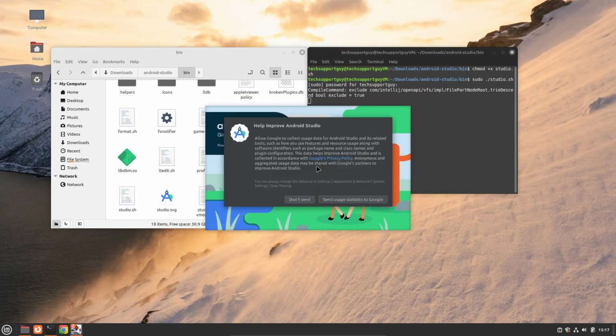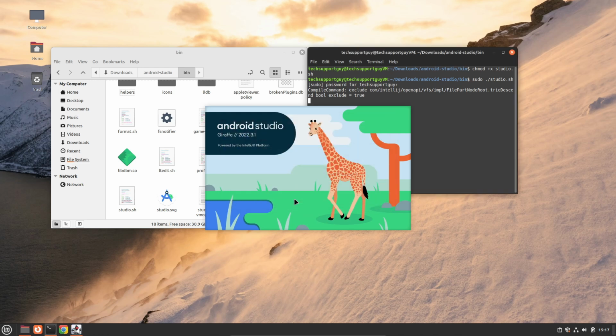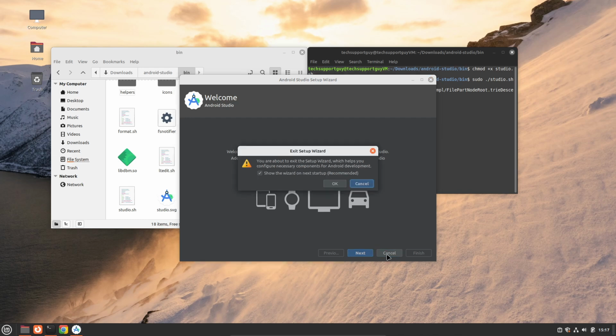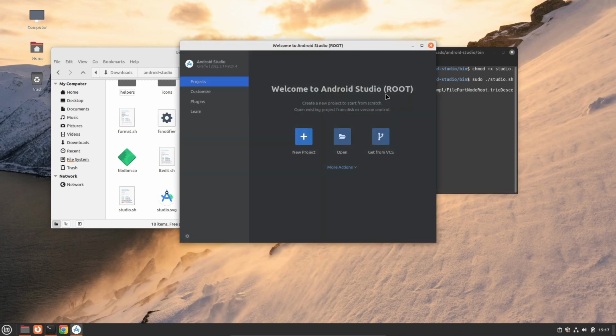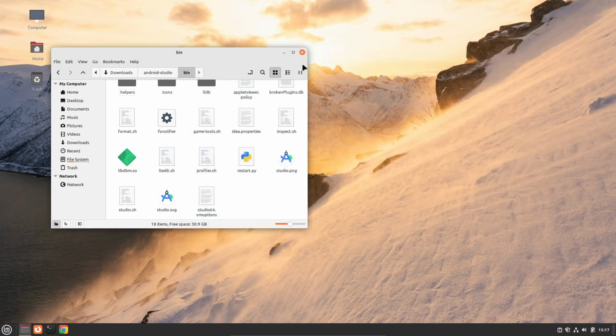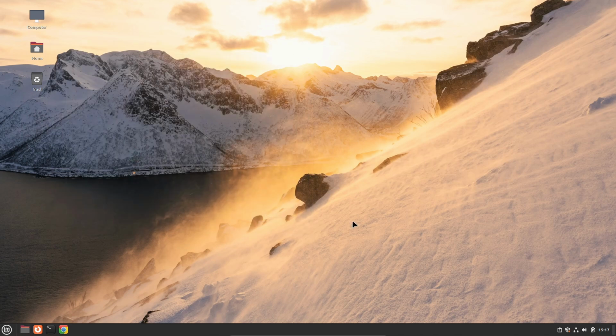It's going to say, do you want to send usage statistics to Google? No, thank you. We're not going to send that. And then there it is. There's a setup wizard. Now you can set up this however you want. But this video is not titled how to set up Android Studio, so we're going to press cancel on that. Okay. Close out of this. Bam. Close terminal. And that is how to install your apps.